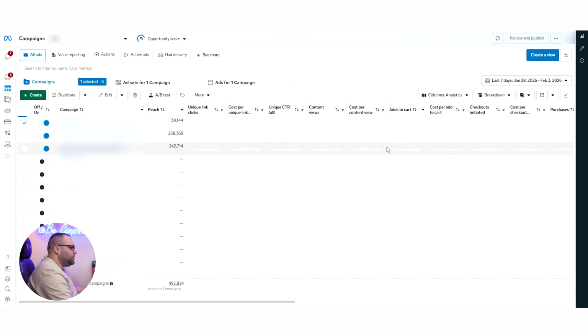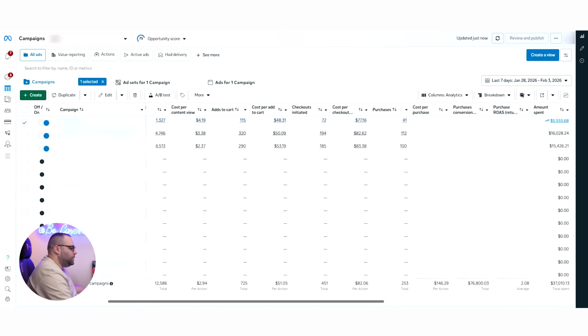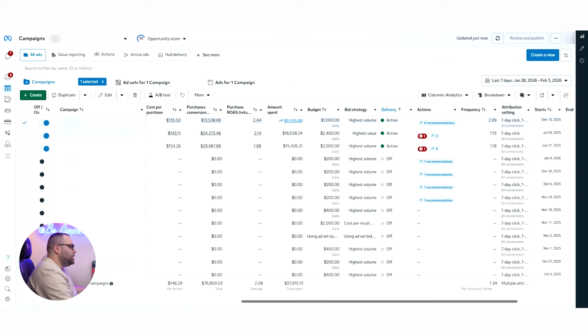So if you come here on analytics, what I like to have is delivery and actions. Delivery is going to help you see if something is off. For example, it might be turned on here, but it might say ad sets off. It means that you don't have any ad set which is active. If you have all of your ads off, it's going to say ads off, and it's going to look gray over here like this one. So while you see this turned on, maybe it's not going to be active.